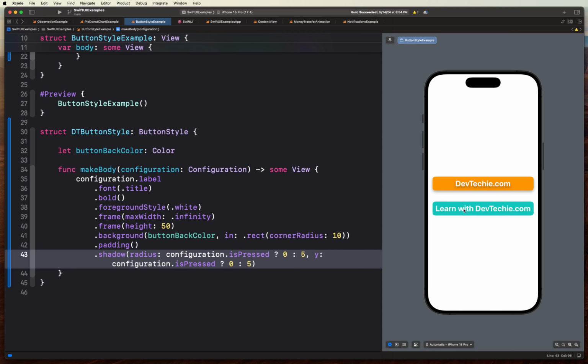Okay, now let's go ahead and press, and as you can see the button is showing the pressed state. So this is the pressed state and this is unpressed. You can see how the shadow can be controlled using the configuration, and we are controlling it using this isPressed configuration. Now with that we have a reusable button style.